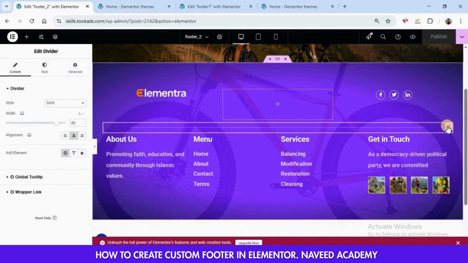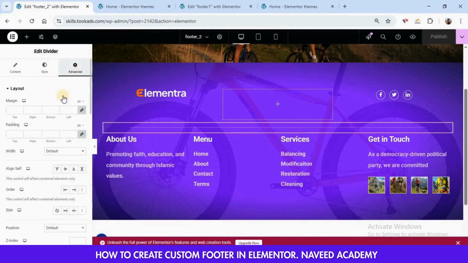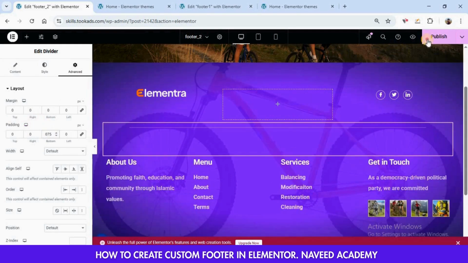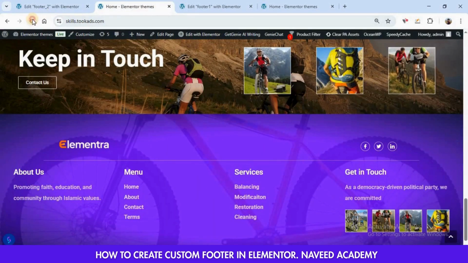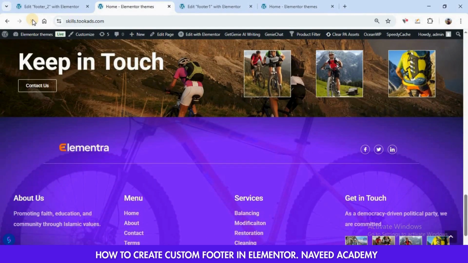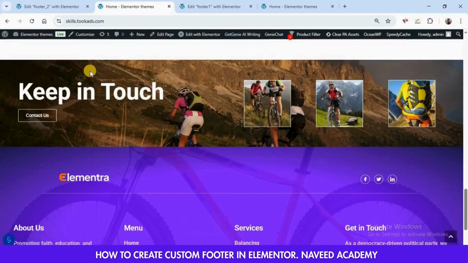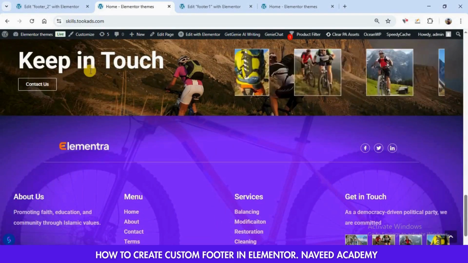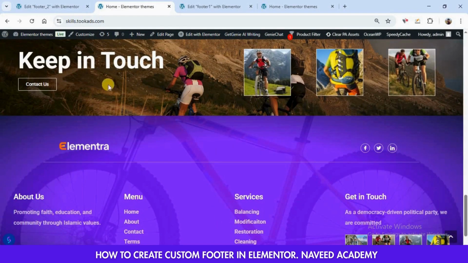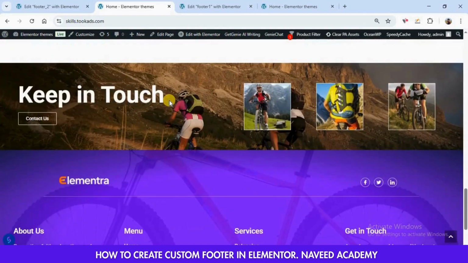Click here on the divider, go to advanced, unlink the margin and padding, and add some padding from bottom. After that, click here on the publish button. Go to preview page and refresh your page. Now you can see that in this way we have created a beautiful custom footer with Elementor.